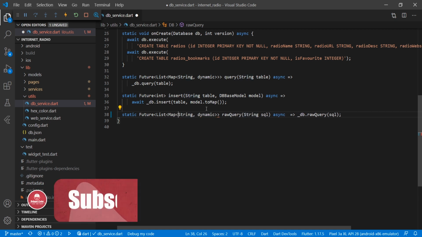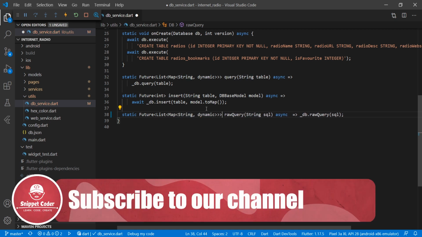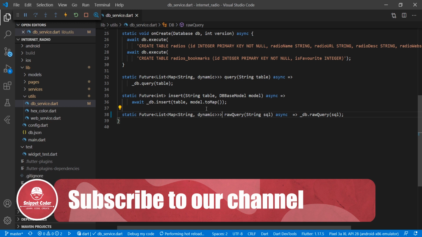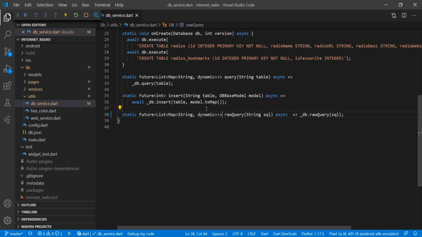So what we are doing here is we have created one method of row query, and here we will create the query on the basis of search keyword, and we will pass that keyword in that query and fetch the data from the SQLite.